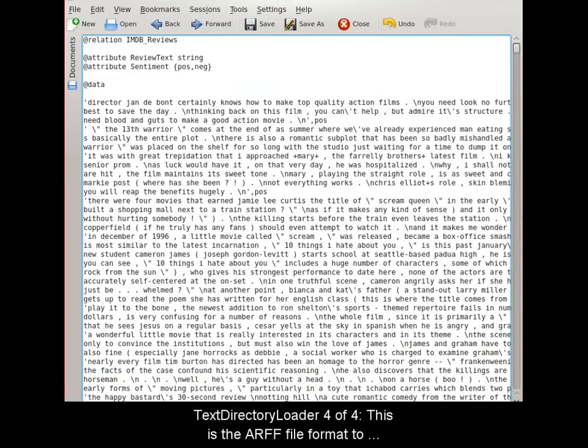This is the ARFF file format to use in Weka. CSV files can be used in Weka as well, but I used ARFF because in Weka, ARFF is less memory intensive, faster, and better for analysis because it includes metadata about column headers.